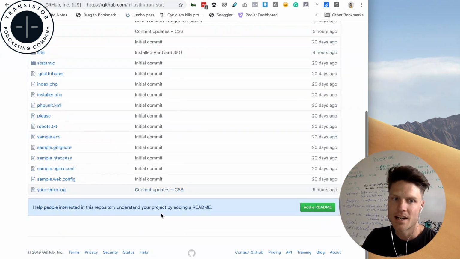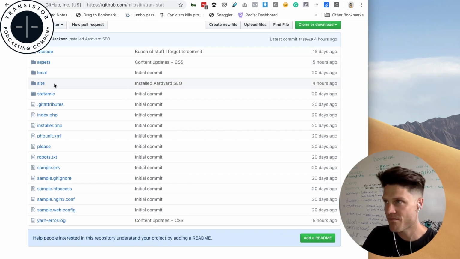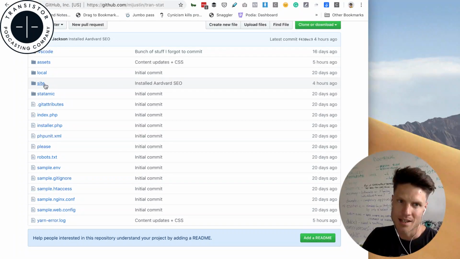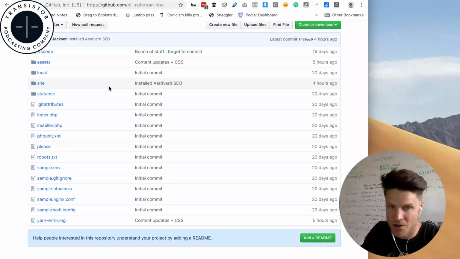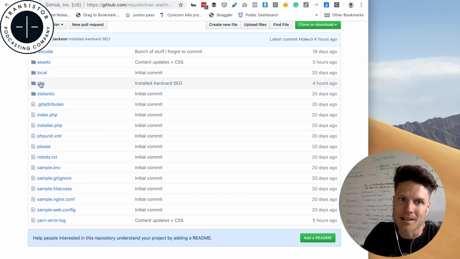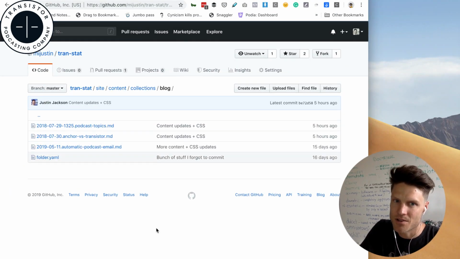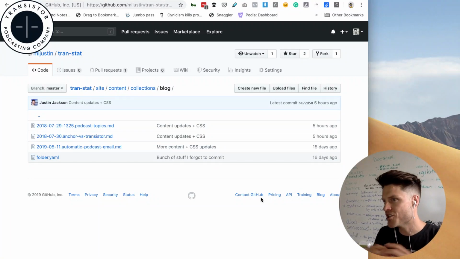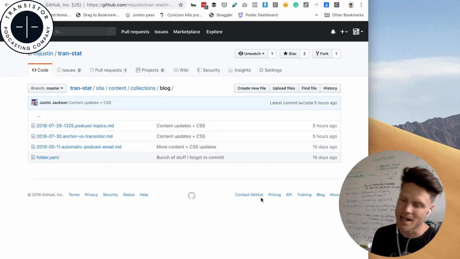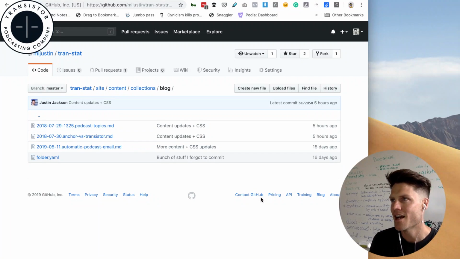So I've got all of the theme files, all of the template code, everything is in version control, but I can also have all of my content also in version control. So when I make changes, if the whole site goes down and I need to move it somewhere else, I can do that super, super easy.